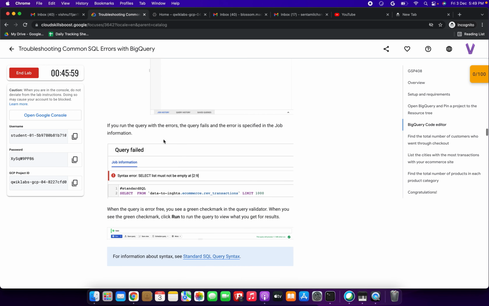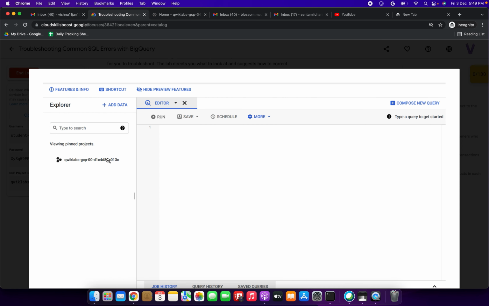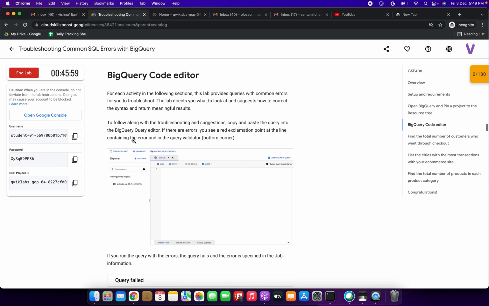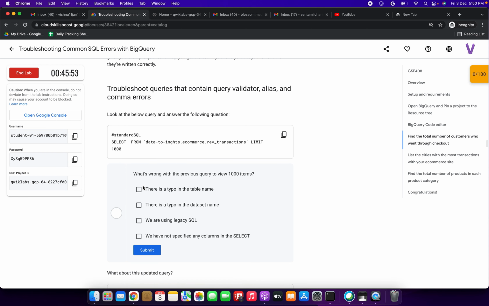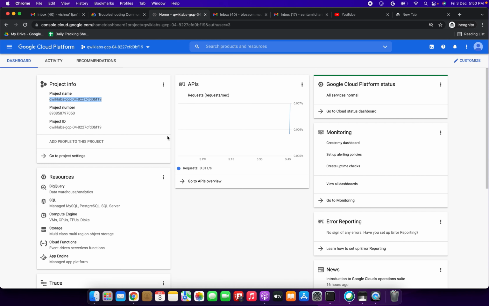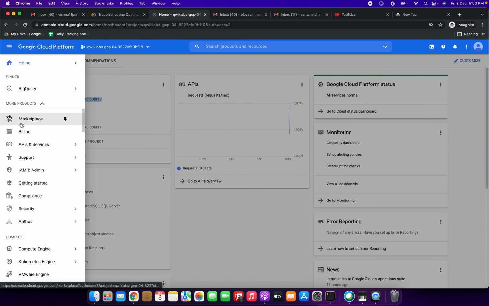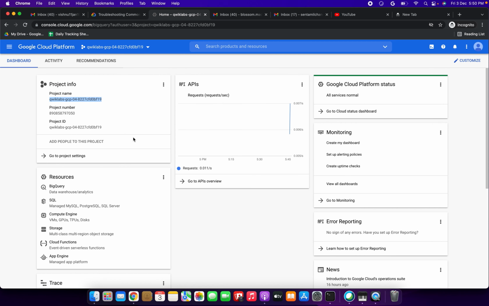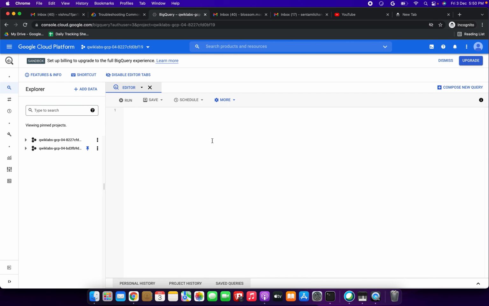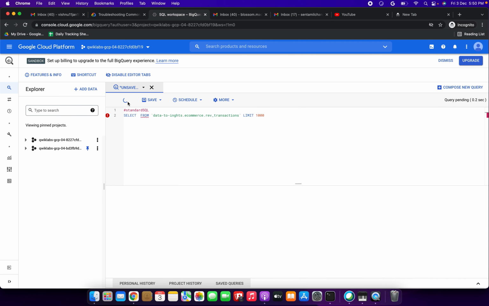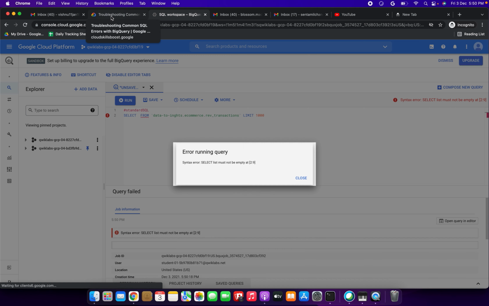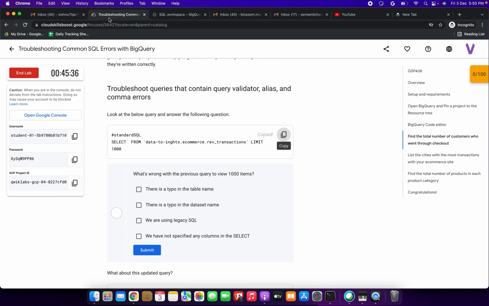So this is the BigQuery code editor. It comes under the Qwiklabs GCP project only, where I pinned that project. Now I am going to run a few SQL queries to troubleshoot queries using the query validator, pricing, and common errors. I am copying the SQL queries and opening BigQuery now. Just click BigQuery and put the SQL query here in the editor and click Run. Now it's showing a syntax error when running the query.